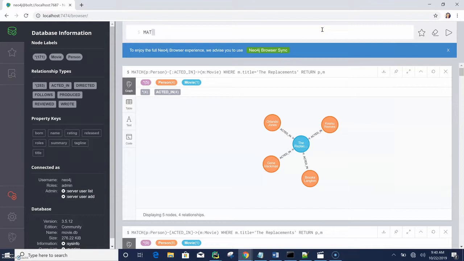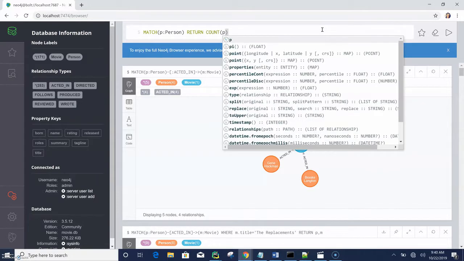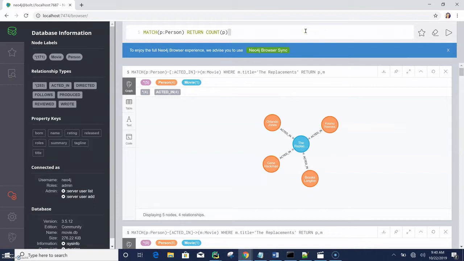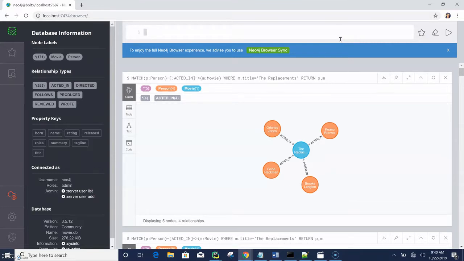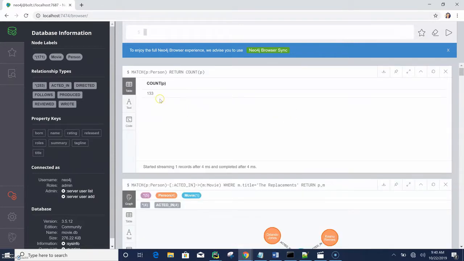So here match, and as always person. Now what we should return is the total number, directly the total number. So meaning count p. So count will get us the total number. That's like the same aggregated function that we are using in typical SQL queries. So we get like 133, the total number of people. You may also remember this from the previous videos.